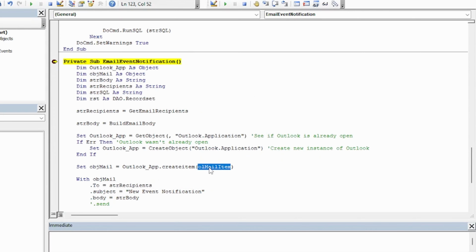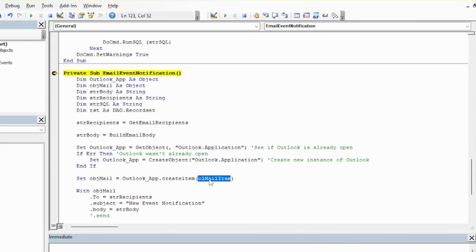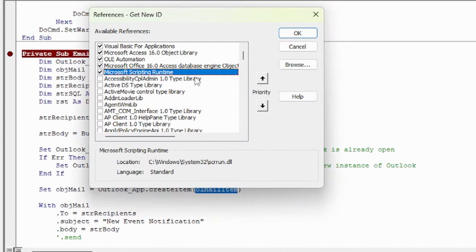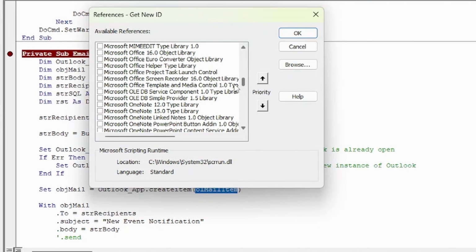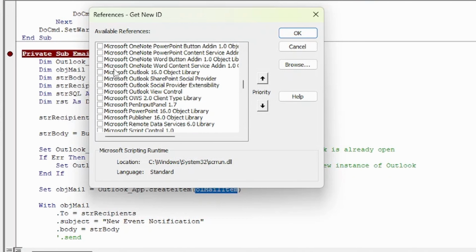of code where I attempted to set the mail object variable to a new instance of Outlook. So since this is an intrinsic object, my guess is that I forgot to reference Outlook in the code editor here. So I'll stop the code and come up to the Tools menu and select References. And sure enough, I don't see Outlook as one of my selected references. So I'll scroll down until I see Microsoft Outlook Object Library, select it, then click OK.